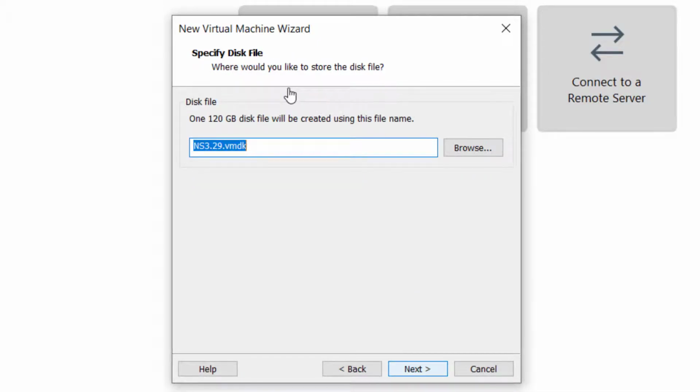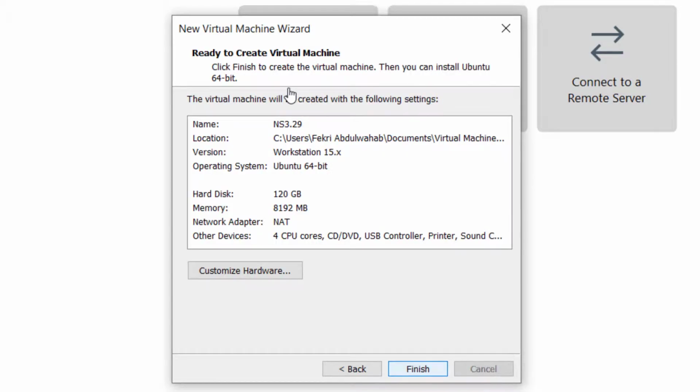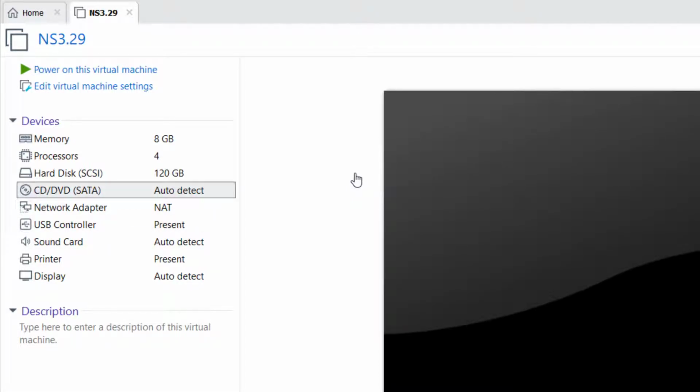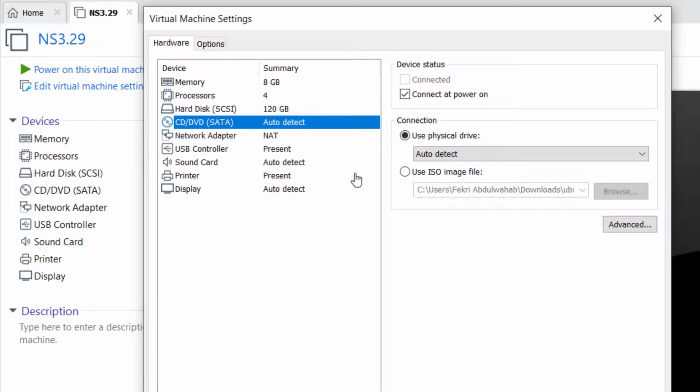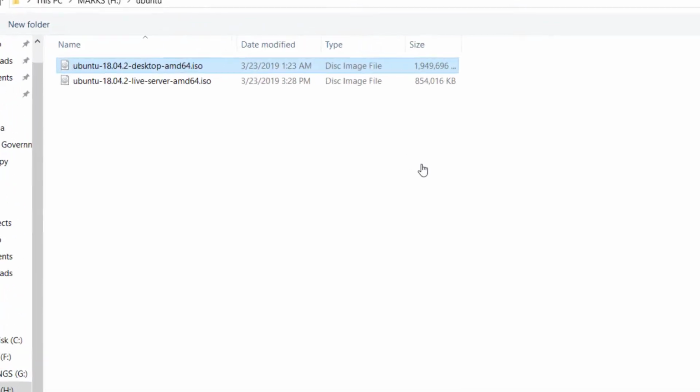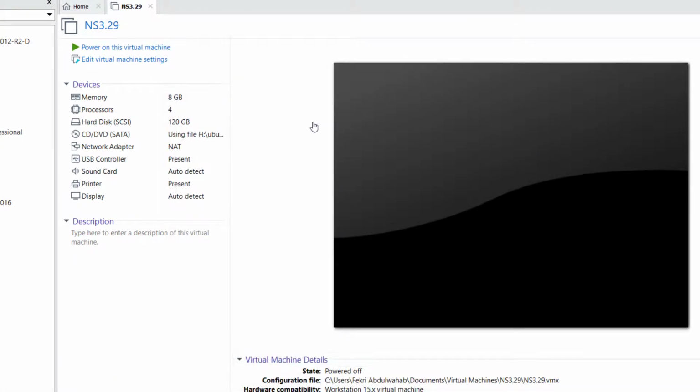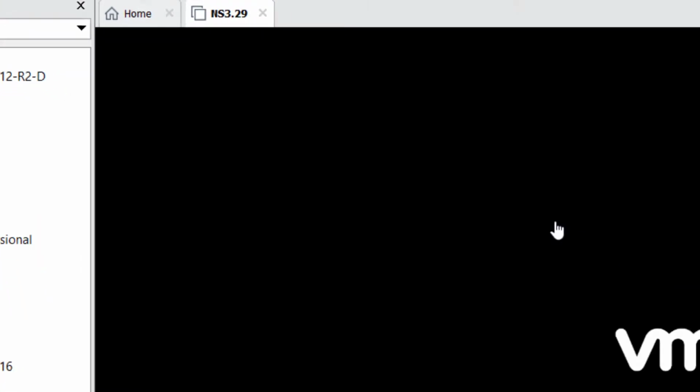Click Next. Specify the disk file name and location. Click Next. Now your virtual machine is ready to create. Click Finish. Insert the image file ISO of Ubuntu 18.04. Click OK. Power on the virtual machine.